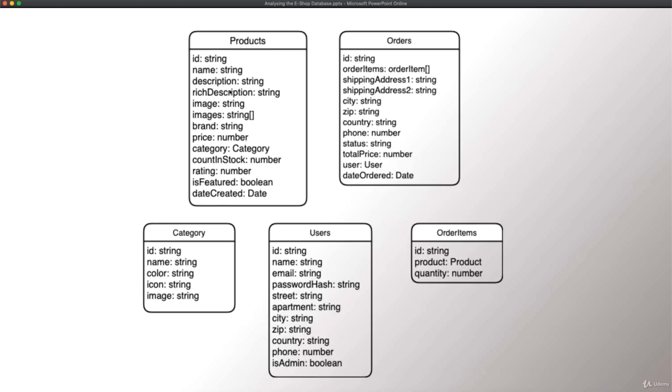So here we have a list of the tables or documents or collections which we need in our database. Every eShop has products, orders, categories, users, and order items. This is the simplest eShop. So when you want to grow more, you need to have more tables like reviews or, for example, some new categories or bigger categories. So we start simple and we will build our eShop to be bigger slowly.